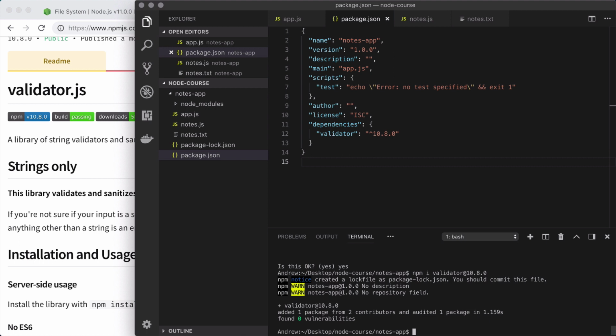And we'll notice that when we ran that command, two things happened. One, we got a package-lock.json file, and two, we got a new directory, a node_modules directory. Let's take a quick look at both. First up, node_modules. This is a folder which contains all of the code for the dependencies we installed.